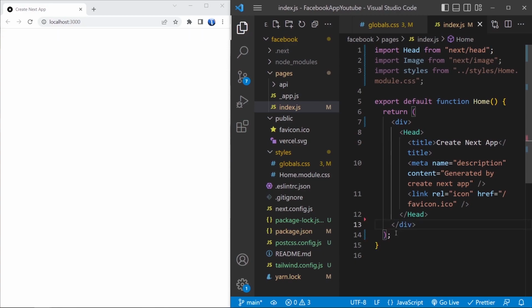Let's save this and let's create the layout now. I'm gonna comment this, and first we're gonna have the header, and then we're gonna have the feed. The feed is gonna have three parts: the left side, the middle side, and the right side. But first, let's start with the header.